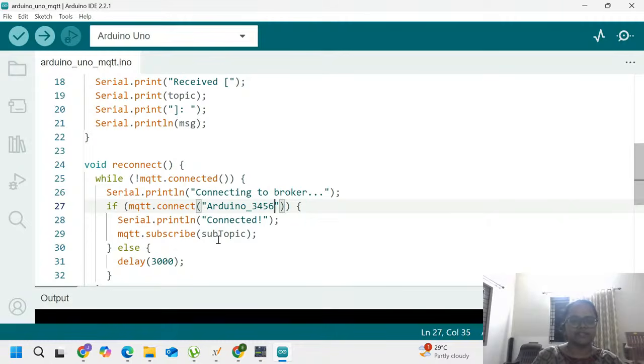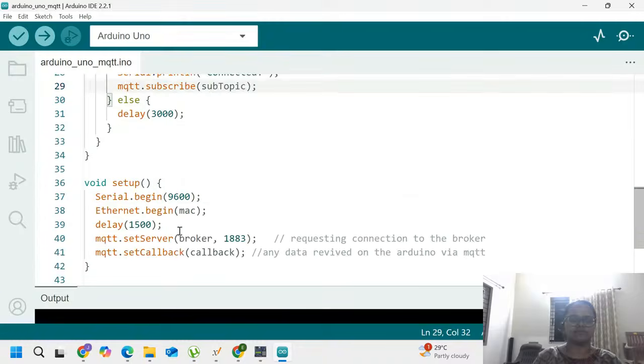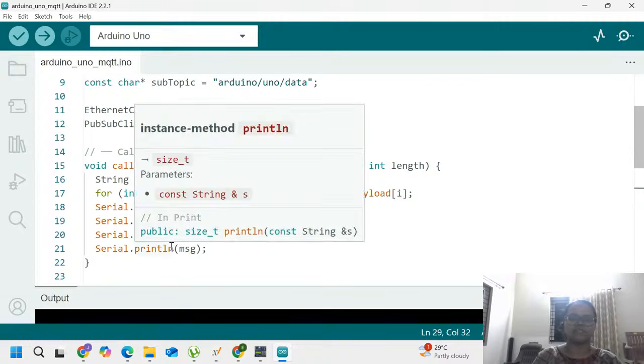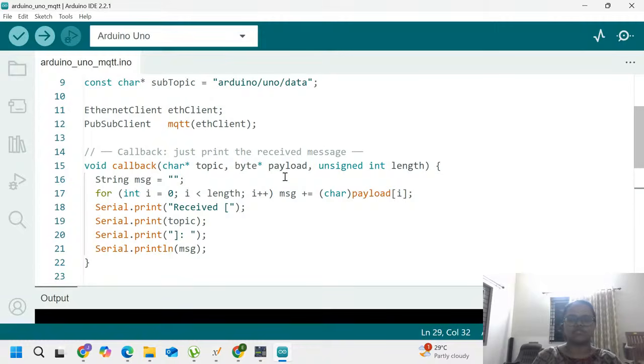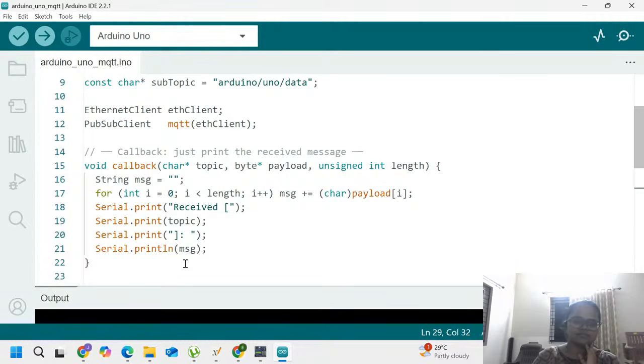It'll get connected and we are subscribing to the topic. Same topic we are subscribing: Arduino UNO data. Then in the callback, whatever message we are receiving, the topic, payload, length, we are just printing it. Received, on what topic we have received and what is the message we have received. In the callback, we are printing it.